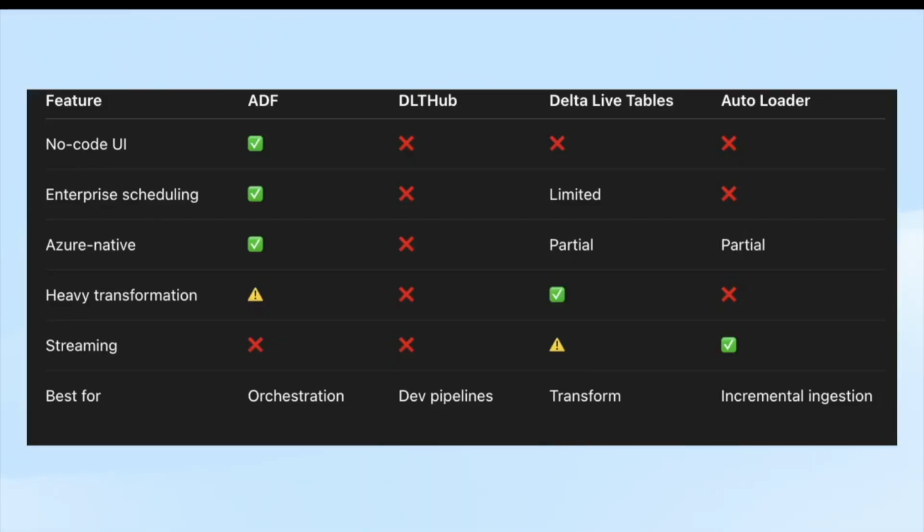Autoloader is especially for streaming. When you have streaming jobs, Autoloader is the best fit. I hope you got a basic understanding of which tool to select in which scenario, based on your use cases. Each tool has its own capabilities, and each tool has limitations as well. I hope you got this point.